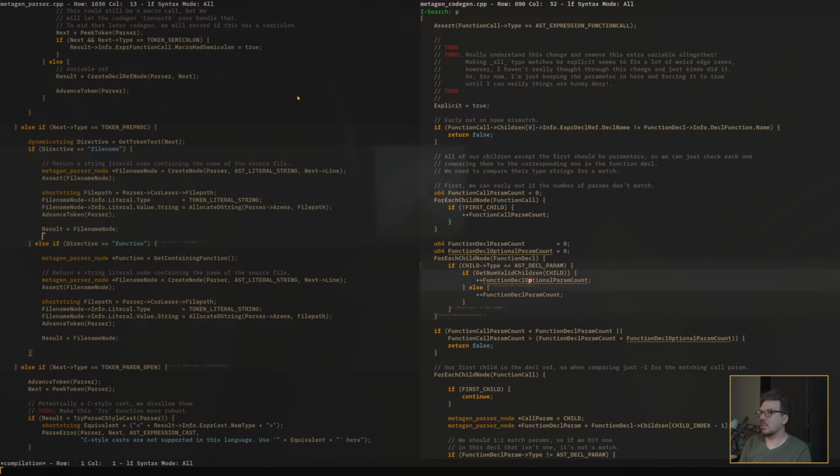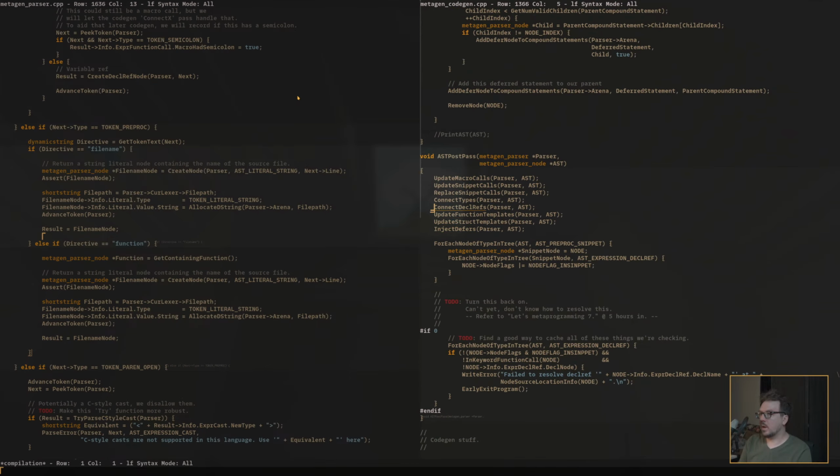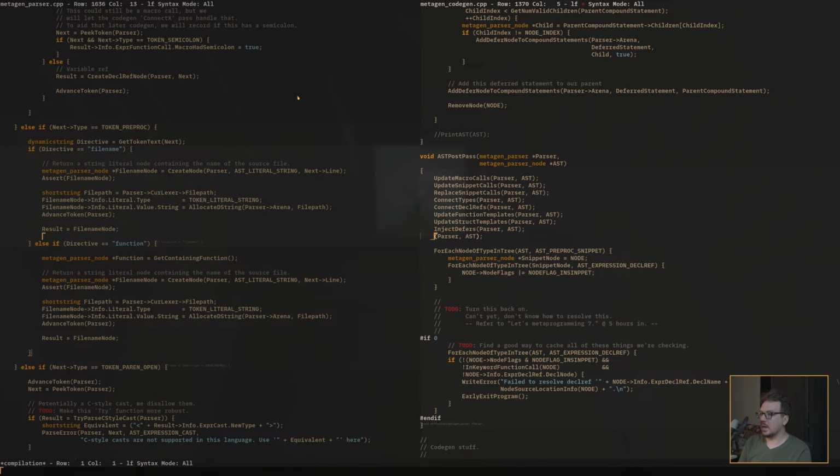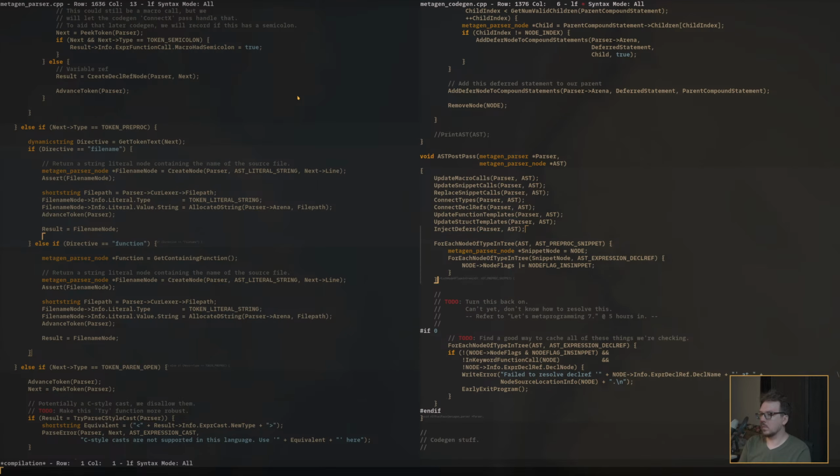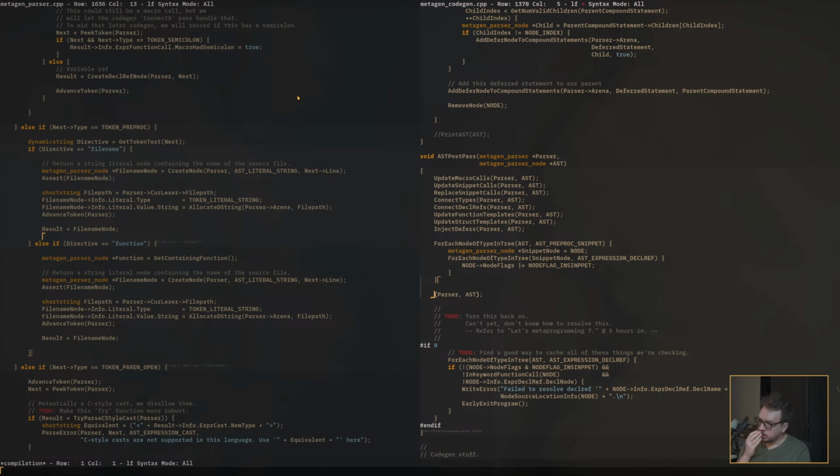If we go to codegen, post pass, update macro calls, snippet calls, replace snippet call. So at the very end, the very last thing we will do is update custom preprocs, I guess.